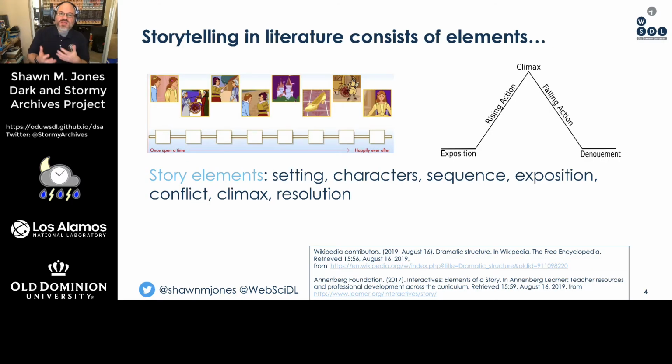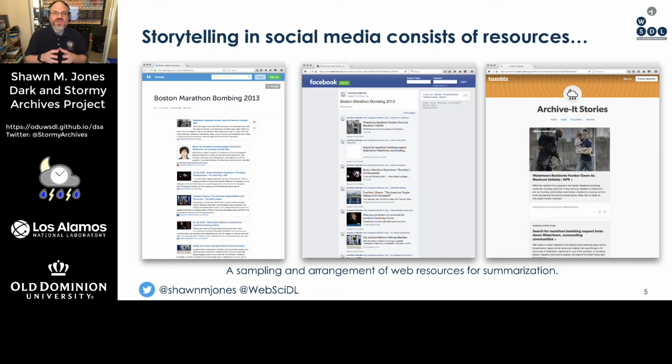Now, storytelling in literature consists of elements, things like a setting or characters or sequence. We have these ideas of the human experience and how storytelling brings them forward. This is not the kind of storytelling we're doing. We're also not doing the kind of storytelling where we're recording people's impressions or concepts from their lives or their recounting of an experience. What we're looking at is storytelling in social media.